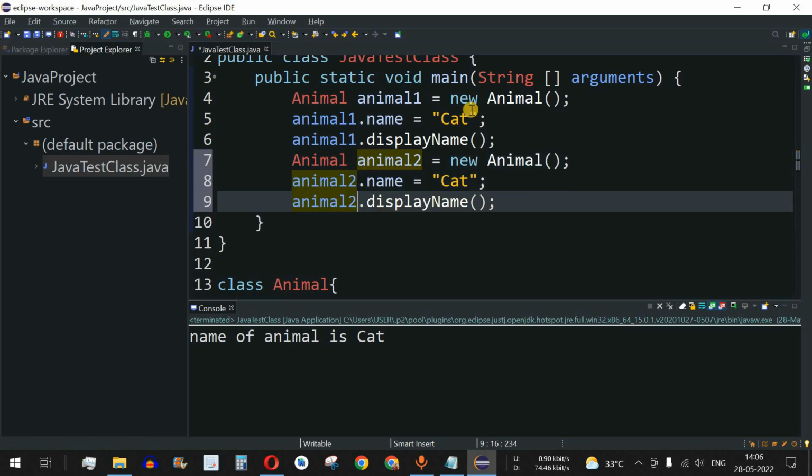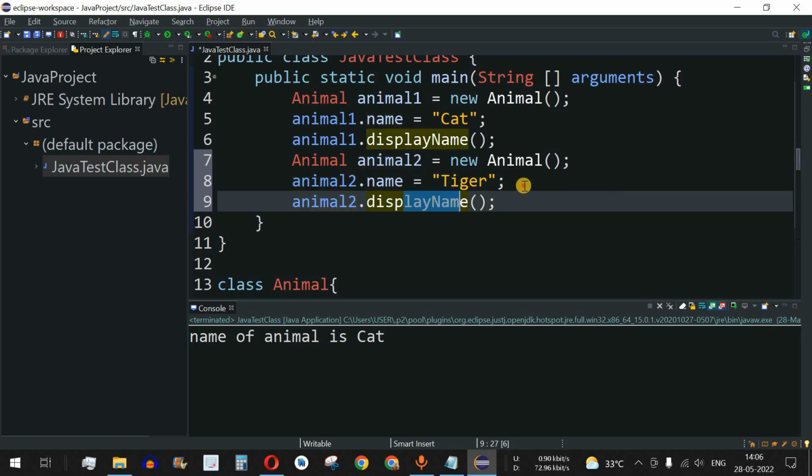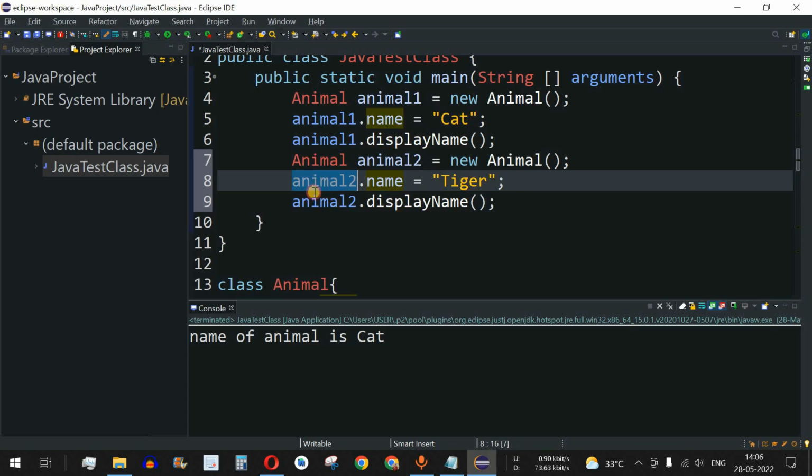So animal2.name, instead of cat over here, I will provide something else. Let us say we have the name of the animal as tiger. So the second animal, that is animal2, the name is tiger, and then animal2.displayName will display the name string for this object, that is animal2. So let me just save this file and try running this code.